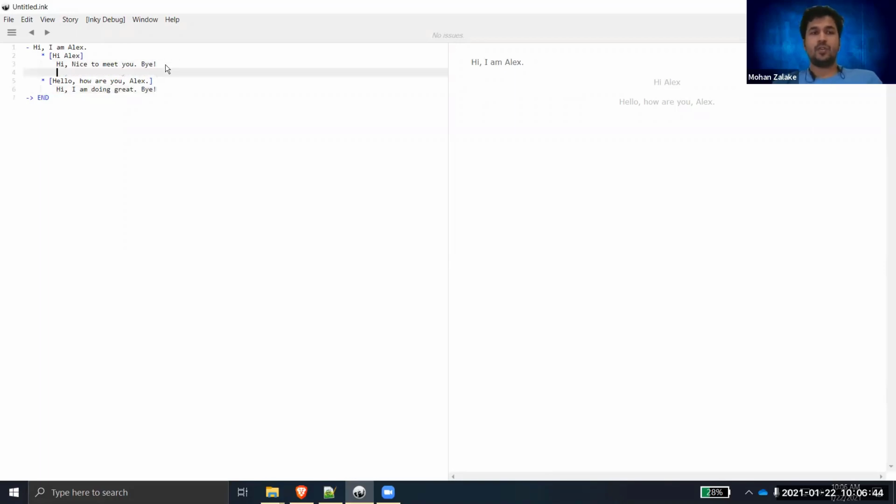You can make it much more complex. For example, after this, you need some secondary options, and you want to say bye. You will notice that there are two stars just because this is from the second level. So if I click hi Alex and I say hi, nice to meet you, and then there's the bye option. So this will allow you to create a much more hierarchical conversation.